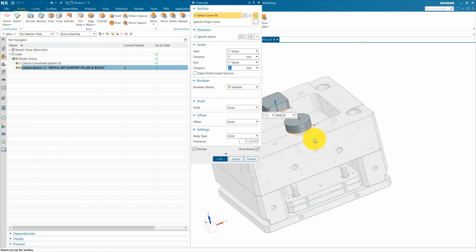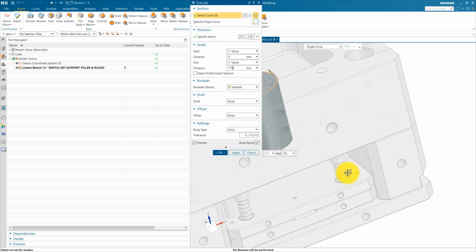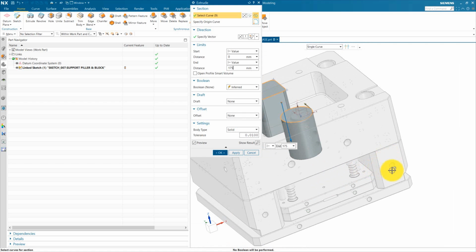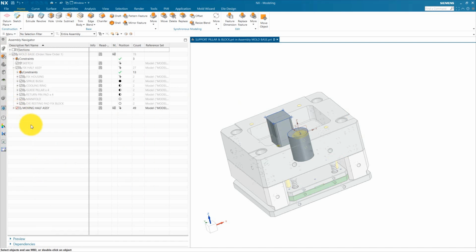Go to Home, Extrude, and change the direction here. It can be changed according to your ejection height. When our ejection height changes, our pad height will change, and then our support pillar and block height is also going to change. Now hide this moving half assembly.